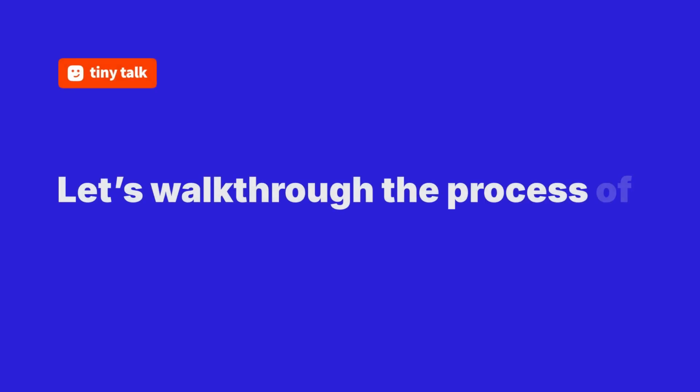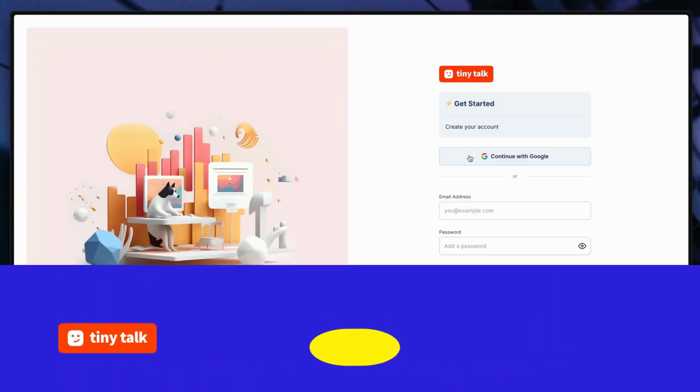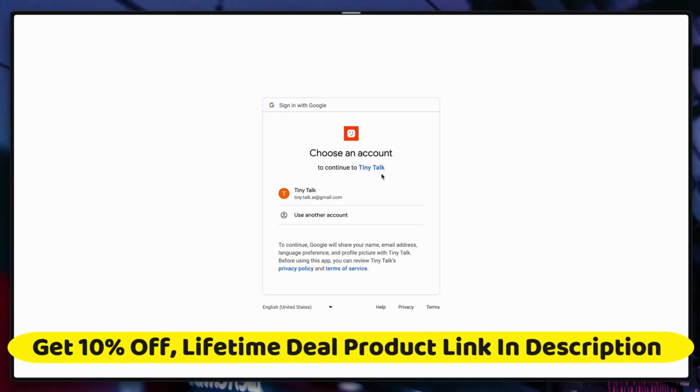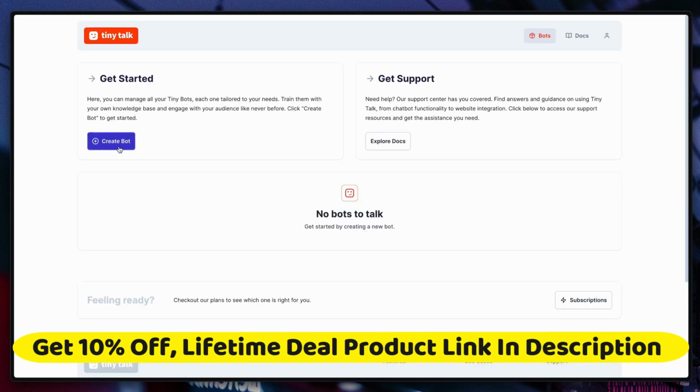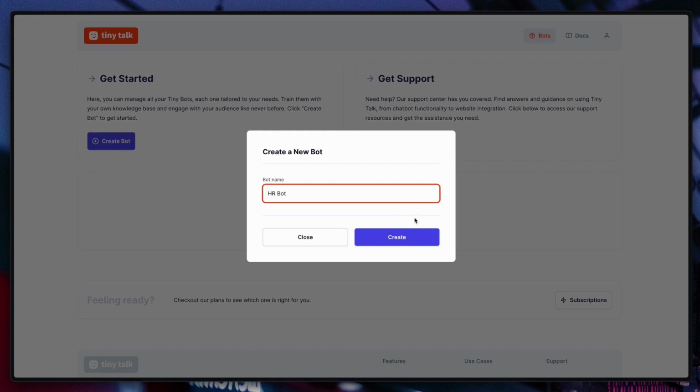Let's walk through the process of getting started with TinyTalk and building your AI chatbot. You can fill in the form to sign up or continue with your Google account to get access to the TinyTalk platform. Once you are in, you can begin by creating your first bot and give it a name.